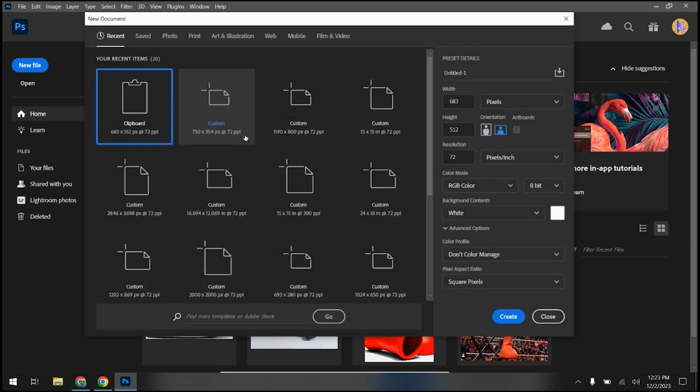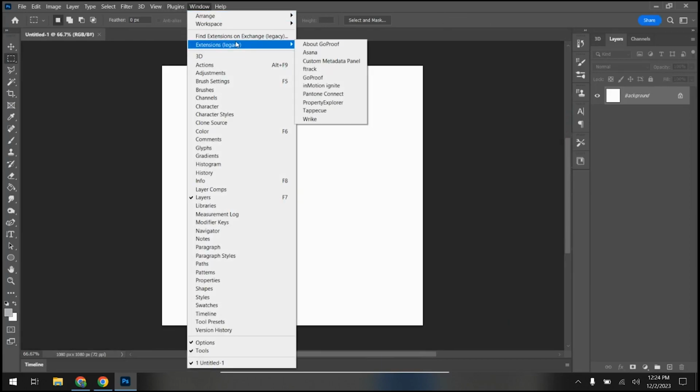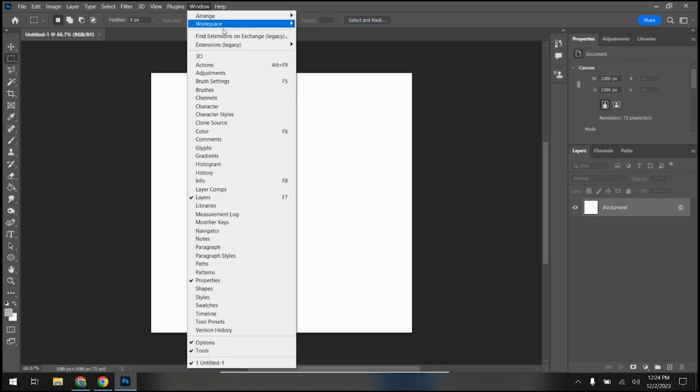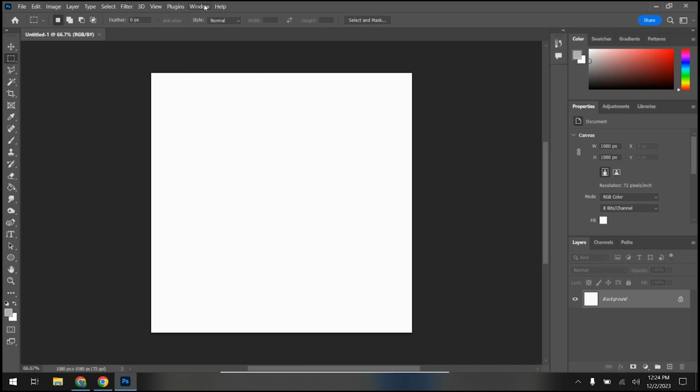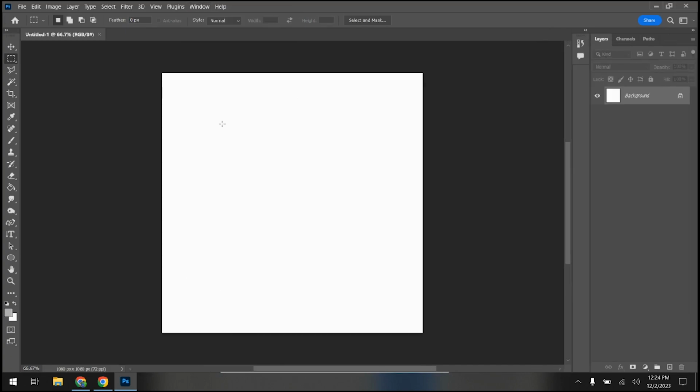So I'm going to go new file. Why are all these funky? Okay, 15 by 15, 72 resolution, RGB color, white. Go to create. Let's go up to Windows, go to workspace, essentials. Let's go ahead and reset our essentials. Then let's turn off color and let's turn off properties. Don't need any of that.